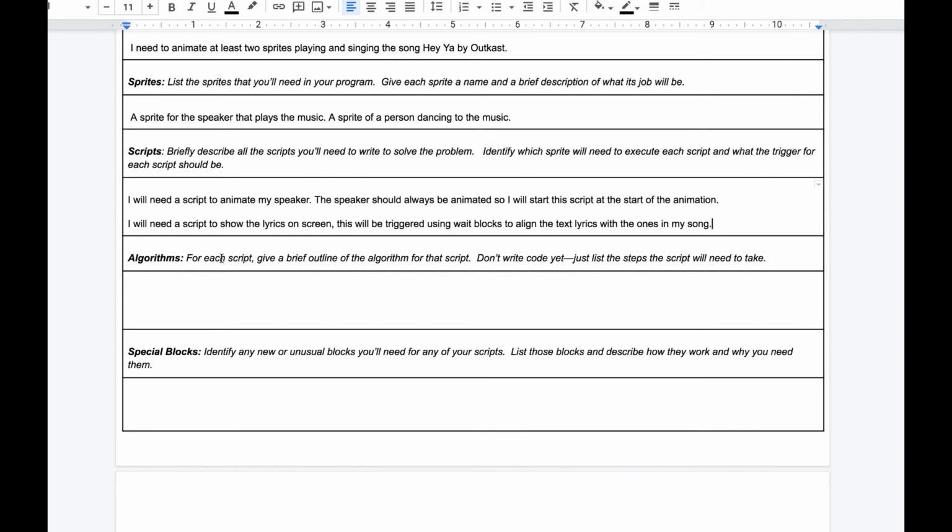But algorithms is a little bit different. For each script, give a brief outline of the algorithm for that script. So you don't actually need to write the code yet, just the steps that it will need to take. So let's look at something like the lyric code that we just mentioned up above. So here I'll say, for my lyric script, it will need to start at the beginning of the animation, but I will need to use wait blocks in between every say block so that the timing is correct.